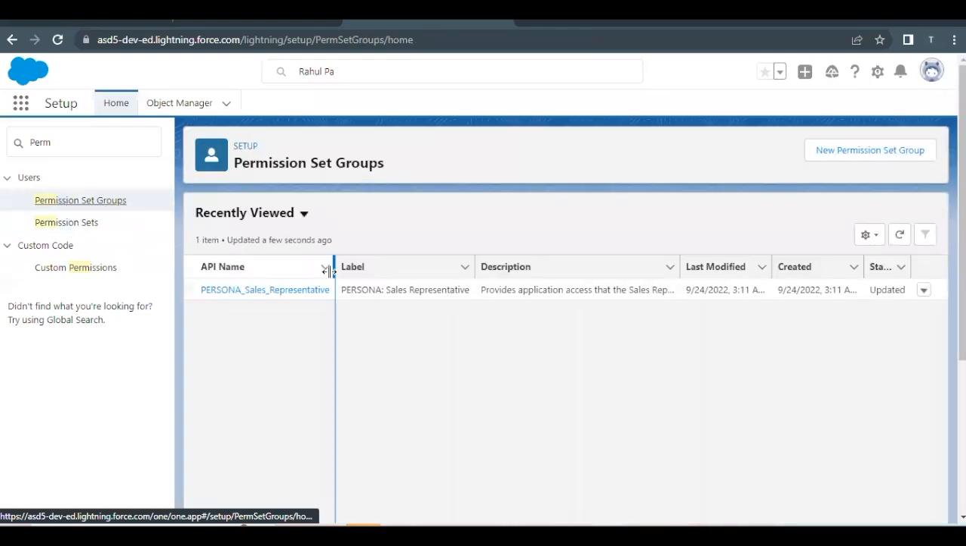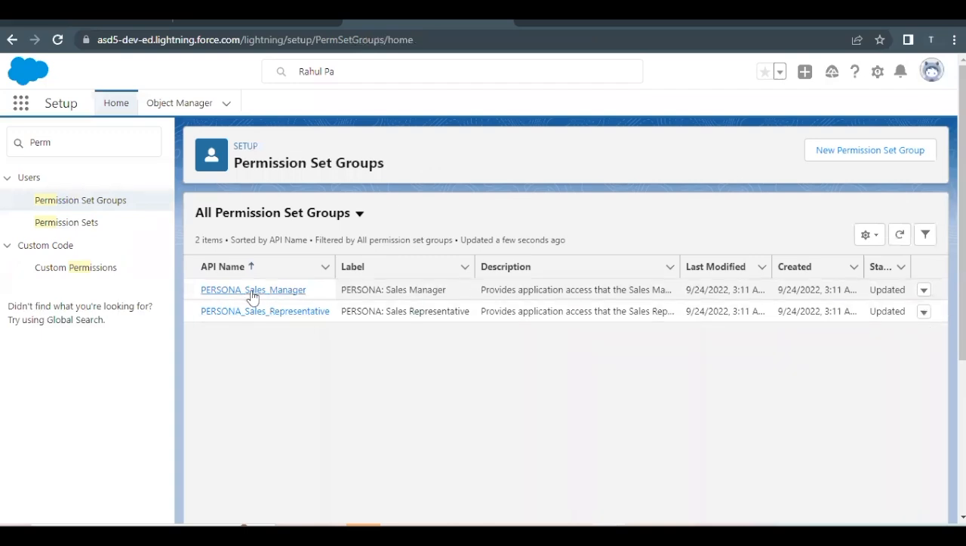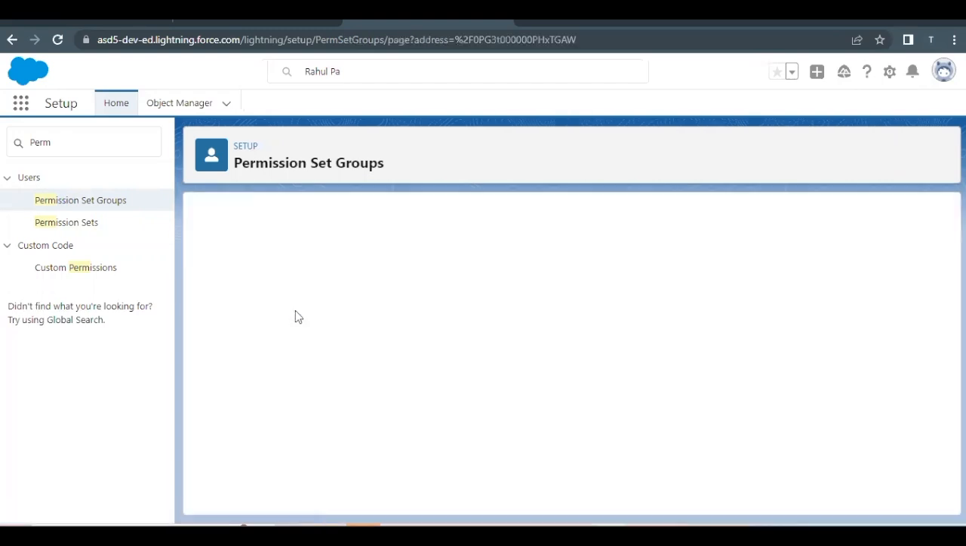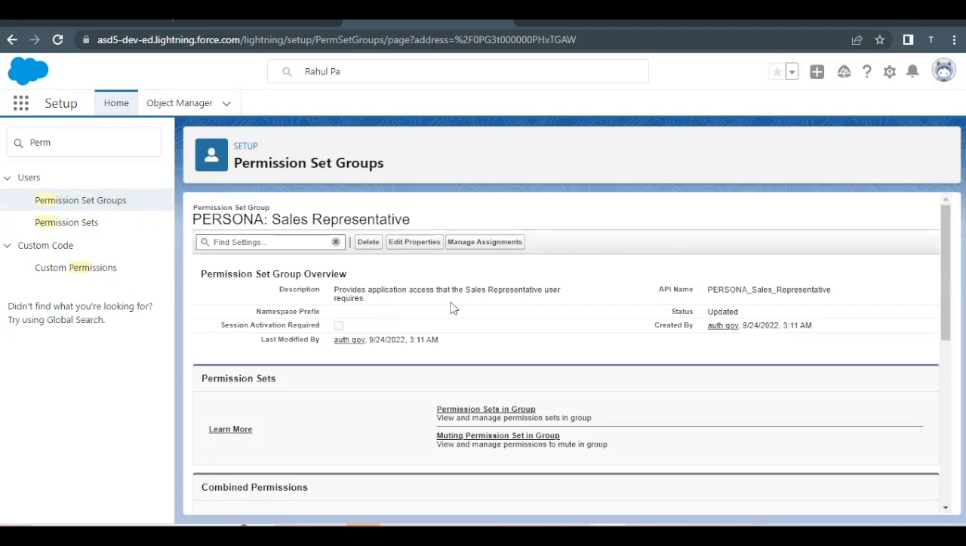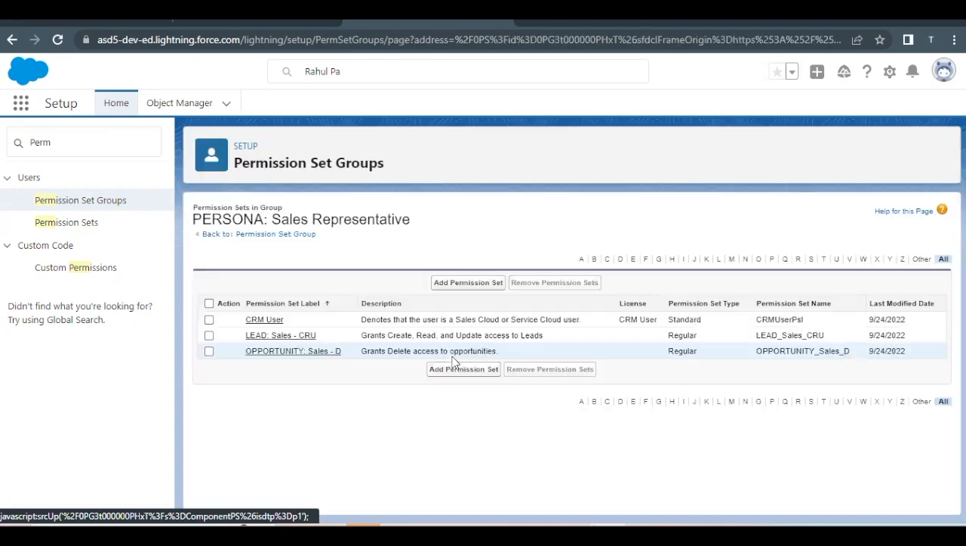Now here you will find that this is recently viewed. If you go to drop down and select all permission set groups, you will find there are two, out of which one is for sales manager and one for sales representative. So we have to remove delete opportunity access from sales representative permission set group. So click on this and just go to permission set groups. Click on this option. And here, this will give out the list of the group of permission set assigned in this permission set group.